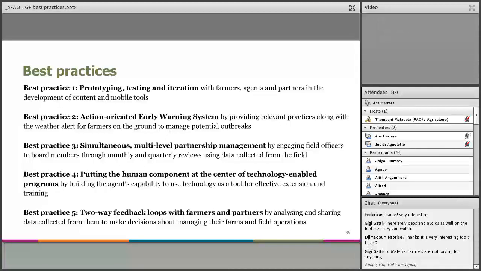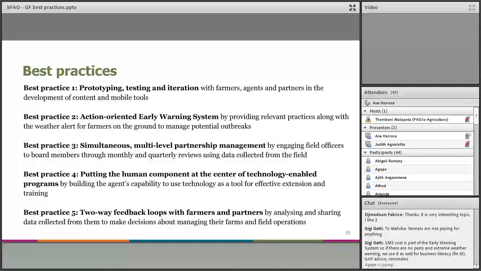The third practice, which I started talking about earlier on, is that to engage our partners effectively, we needed simultaneous multi-level partnership management. That means we're engaging the farmers and field coordinators on the ground, but we're also engaging the board members of our implementing partners in the program. We also made sure that we had very structured platforms and avenues like monthly or quarterly reviews, where we look at the data coming from the reports and dashboards so that we can have a dialogue and discussions about the performance and where the program is going.